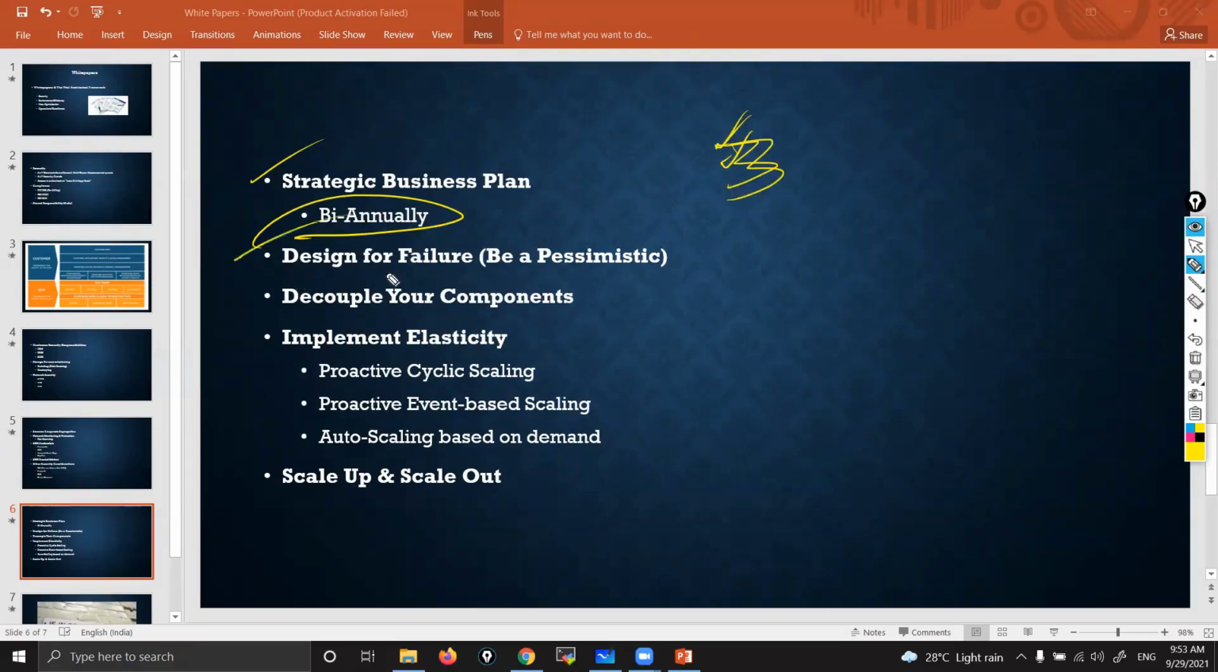Okay. Design for failure. See, they are giving some guidelines. What is this guideline? They are saying that if you want to design anything in AWS, design for failure. Be a pessimist. Pessimist means negative thinker. That means when you do something, you think that it will fail for sure. Look for negativity in each and every field. Generally people say you should be optimistic, a positive thinker. But here they are saying to be a pessimist, a negative thinker.